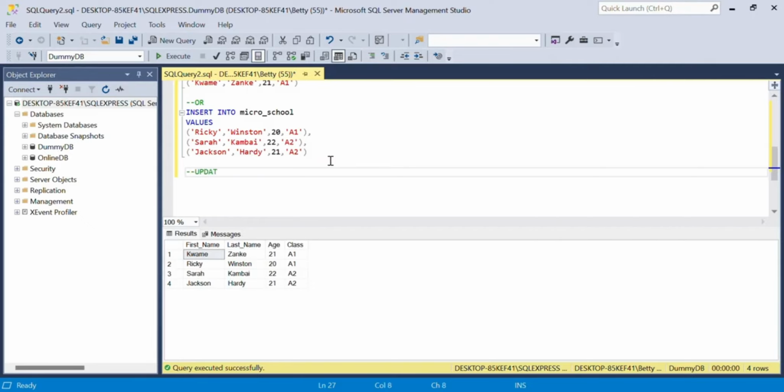Our next step would be to update a table. With the records that we have inputted into this table, we're going to take one and update it. So, update table. I'm going to change the last name of Jackson Hardy. I'm going to change the name from Hardy to Love.